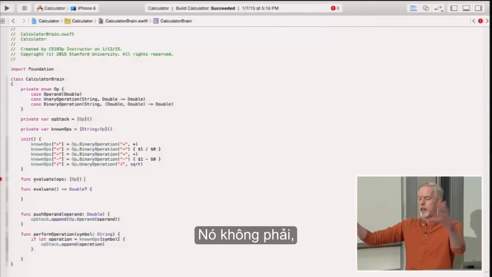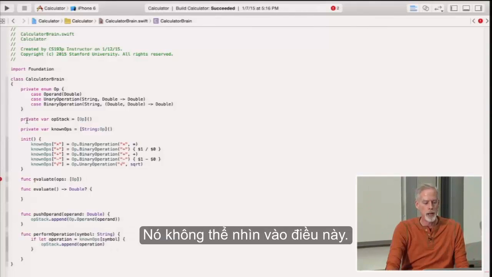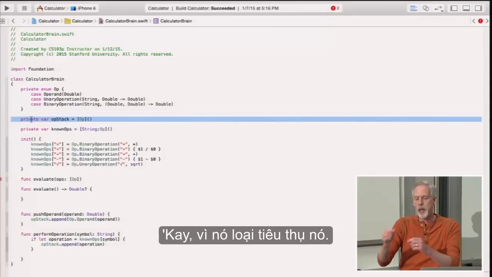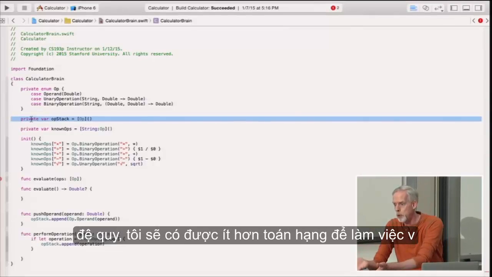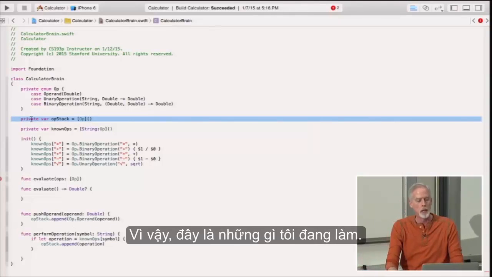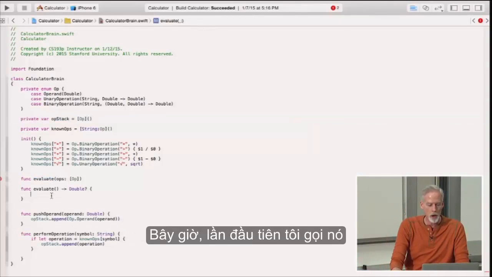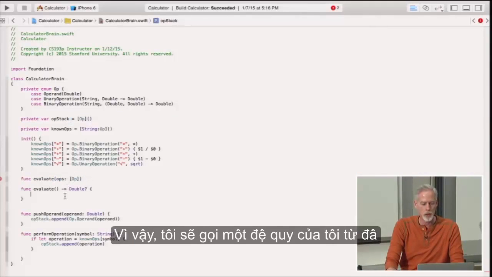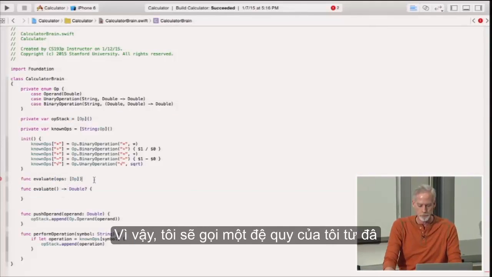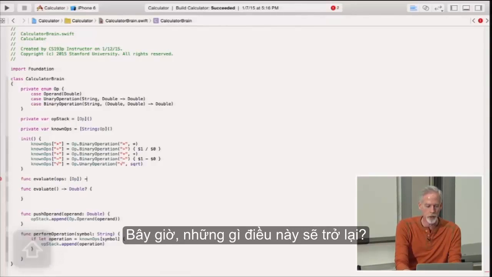It can't be looking at the big op stack in our brain. It can't look at this, okay, because it's kind of consuming it, right? And every time I call it recursively, I'm giving it fewer operands to work with. So this is what I'm doing. Now, the first time I call it, right here, I'm going to give it the full op stack. So I'll call my recursive one from here. Now, what's this thing going to return?